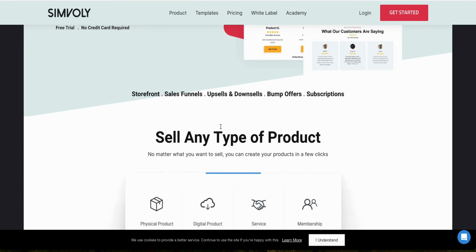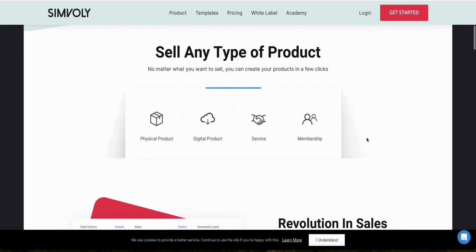But if you're a new entrepreneur and you want to start your first online business, then Simvoly is probably a better option for you since it won't overwhelm you with features and perks that you probably won't need anyway. It offers everything you need to get your online business, such as digital marketing, off the ground. You can use it to quickly build a website, set up sales funnels, and even handle payments.